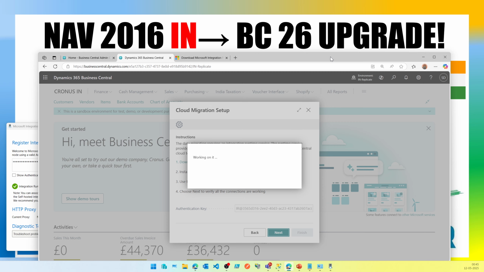So it's completely configurable. You don't have to first go into BC on-prem and then delete your companies and all. You can just define what company is important for you for the cloud, and only that company will be going to your cloud environment.